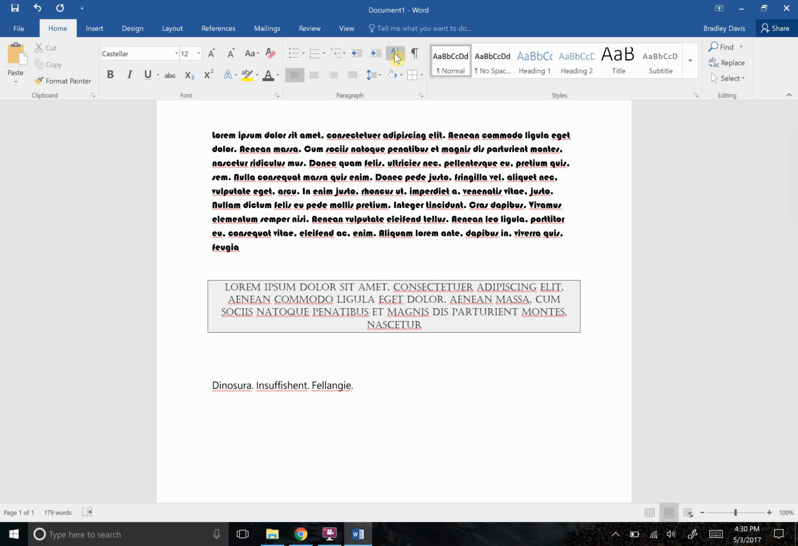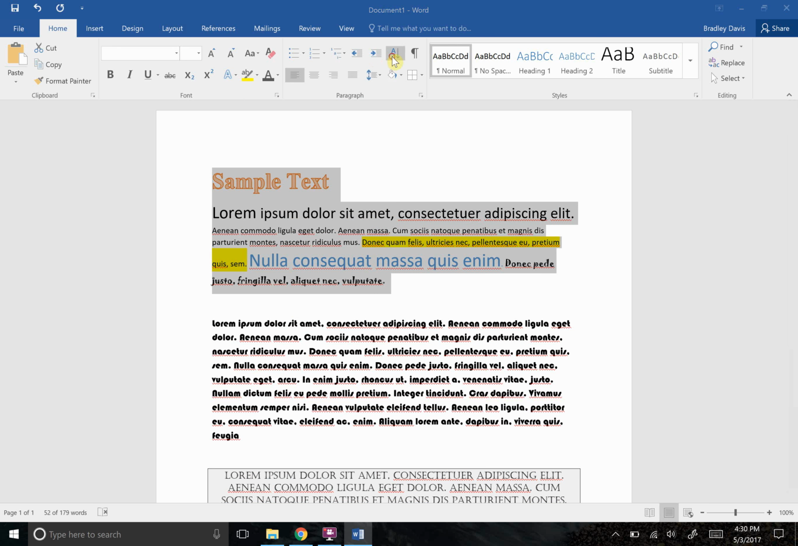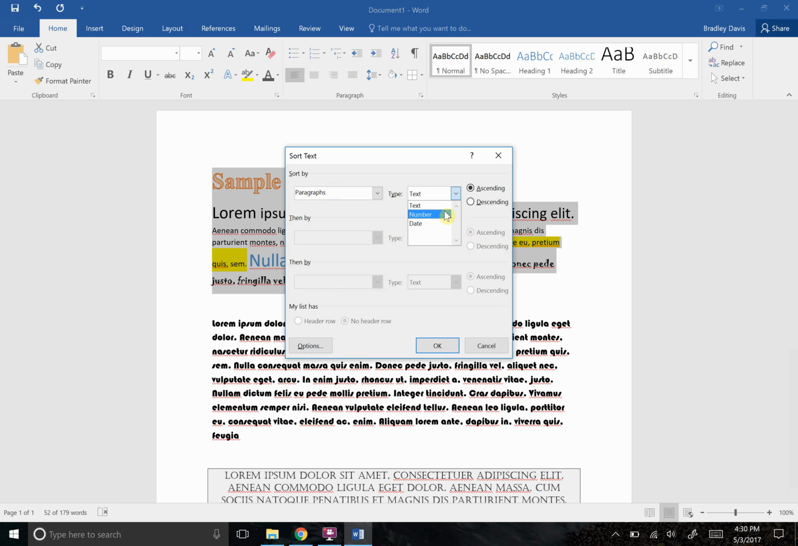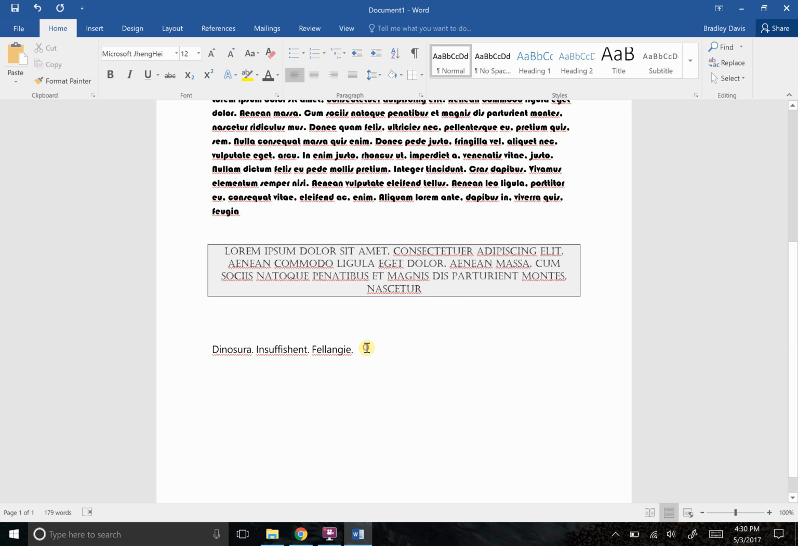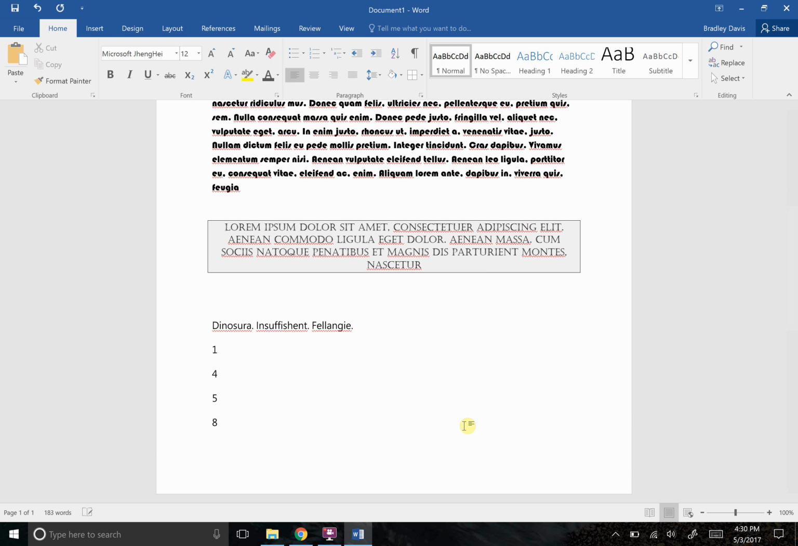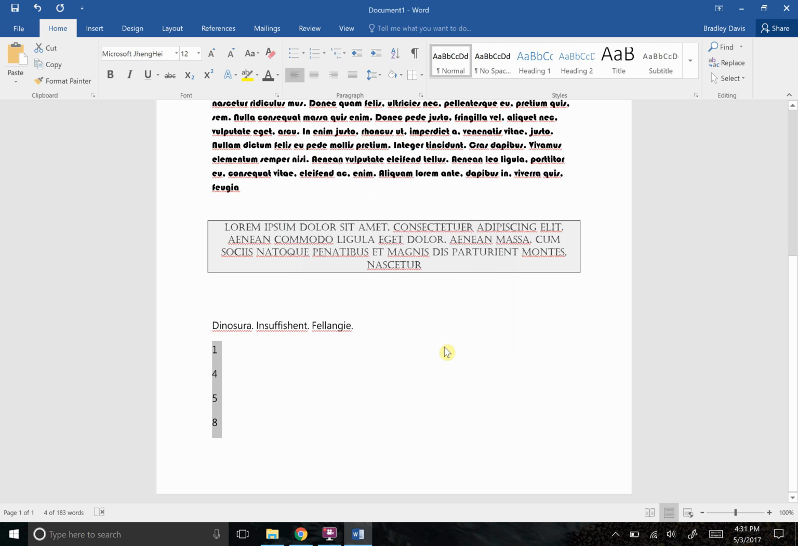Now, this right here is your sort button, and basically it will sort whatever you have from, like, 1, 4, 5, 8, 2. So I can take this and hit the sort button, and never mind.